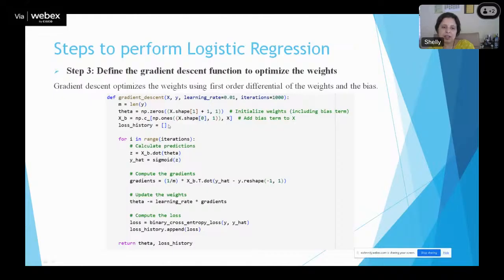Then the loss history is defined here. Then we run it for that particular number of iterations. So for i in the range, z is equal to x_b dot theta, and then you have a sigmoid here.